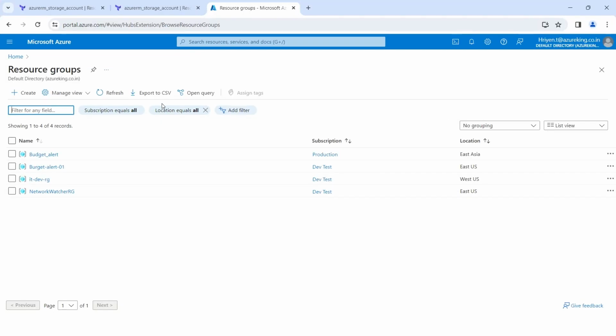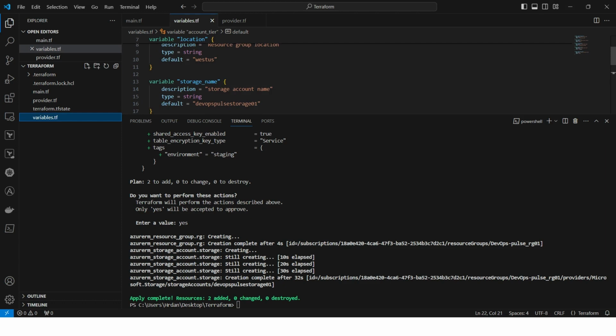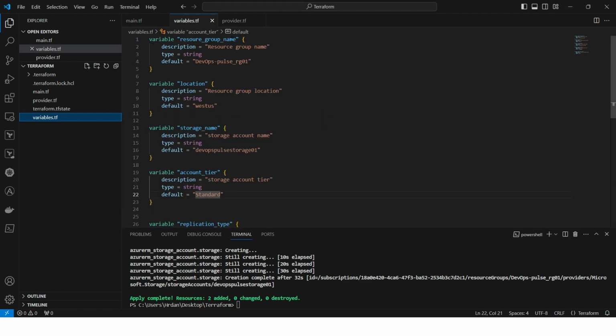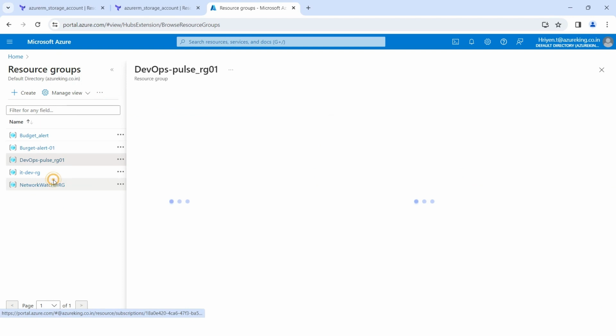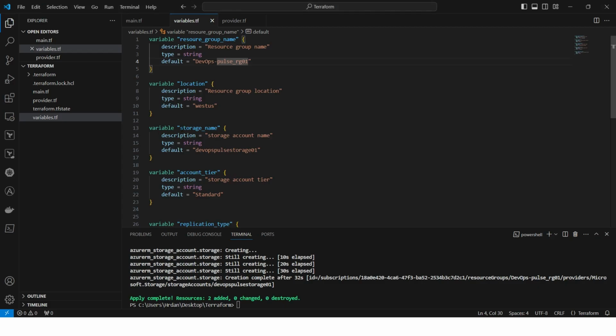Now let us refresh the page. What is our resource group name? Let us first see this one. If you go to the variable file, the resource group name I have given, let me just make it small, this one. If you see here, DevOps Pulse RJ01, this is the name we have defined in the variable file. So under this one, I created the storage account DevOps Pulse storage 01. Same thing, the storage account name I have defined.